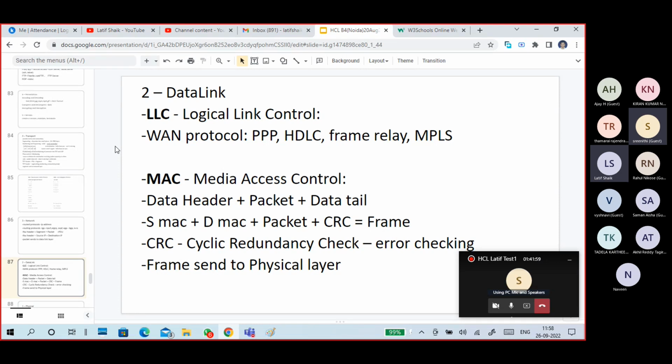The next layer is the MAC layer. What is the MAC layer? Media access control. In the MAC layer, in the data link layer, it adds a data header and a data tail to the packet. The data header is the source MAC address and destination MAC address, then the packet, plus the CRC. The whole combination is called a frame.